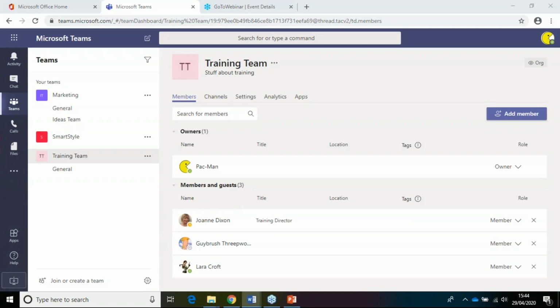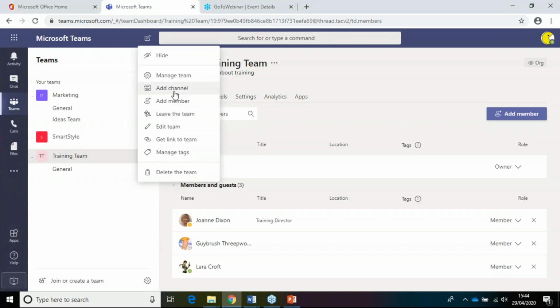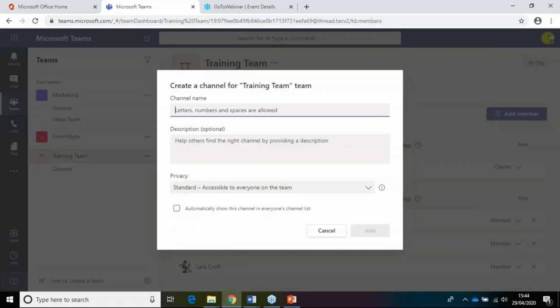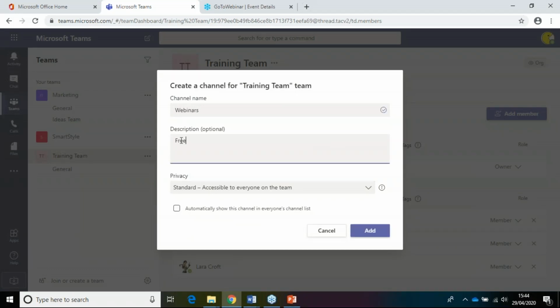So the one channel that we had, called General, not really enough. I need some more channels or folders, if you like, in which to organise the activities for my team. So again, going to more options, I'm going to add a channel. Just like adding a team, you need to give it a name, like webinars, a description, and then your privacy.